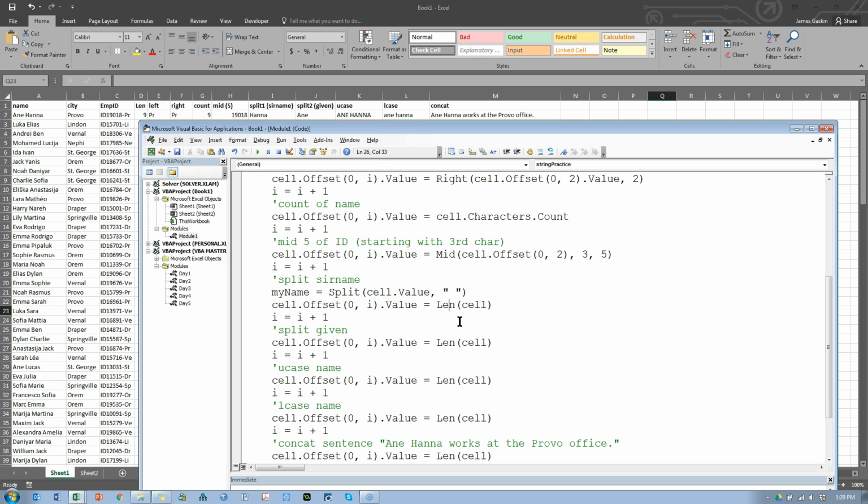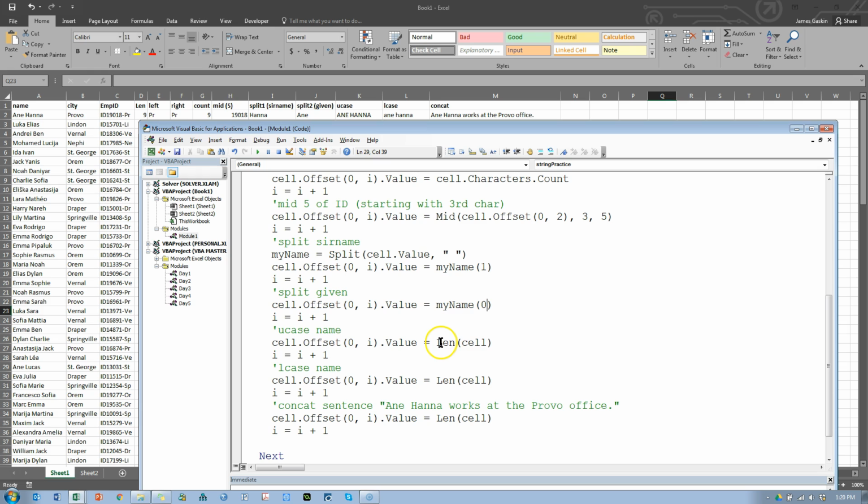And that will do. And then I'm saying that this equals, if we're splitting it on a space, then if you look at this top one, Anne goes into the 0th position of this array, and then Hannah will go into the 1st position of the array. So if I want the surname, I want to say myName(1). That'll be the surname. Cool. And let me just copy this for this next one. And instead of 1, it's 0. That's the given name. Cool, hope that works.